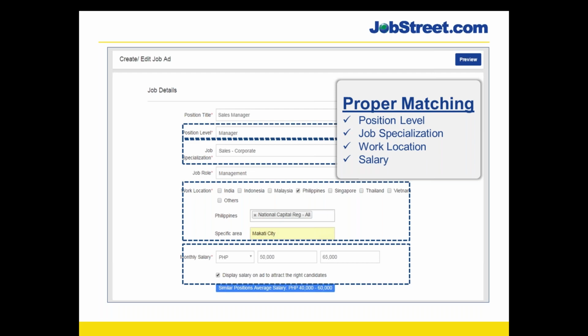If it's for corporate, then you can choose sales corporate. If it's retail, there's also an option for that. Do not choose human resources or manufacturing, because some clients get confused with job specialization and their industry. For example, their company's industry is manufacturing, so what they put in their job specialization is something about manufacturing, but their vacancy is about HR. So don't get confused with job specialization and industry.